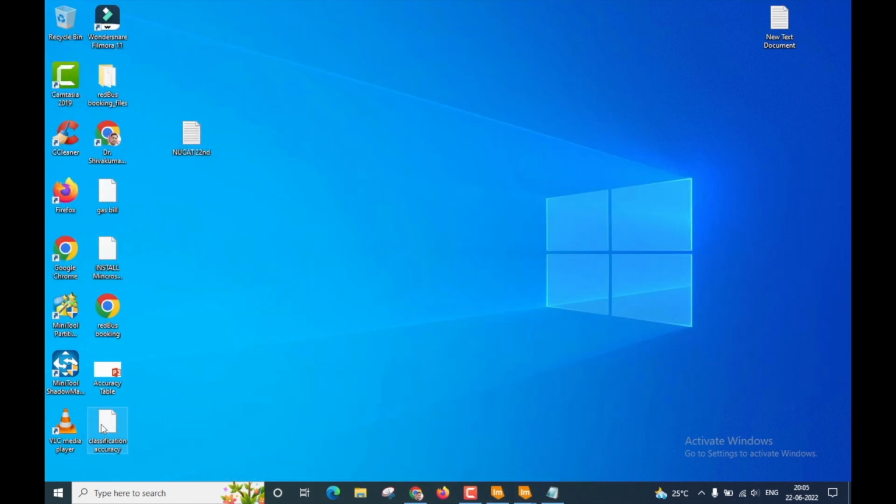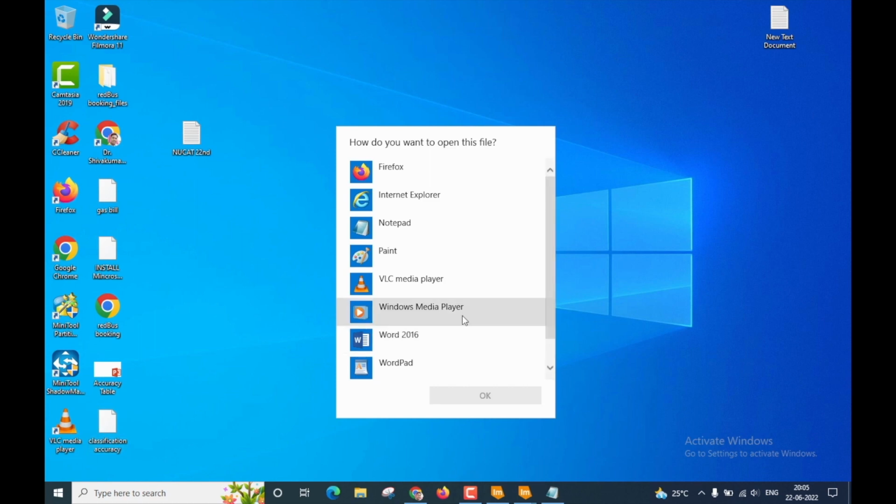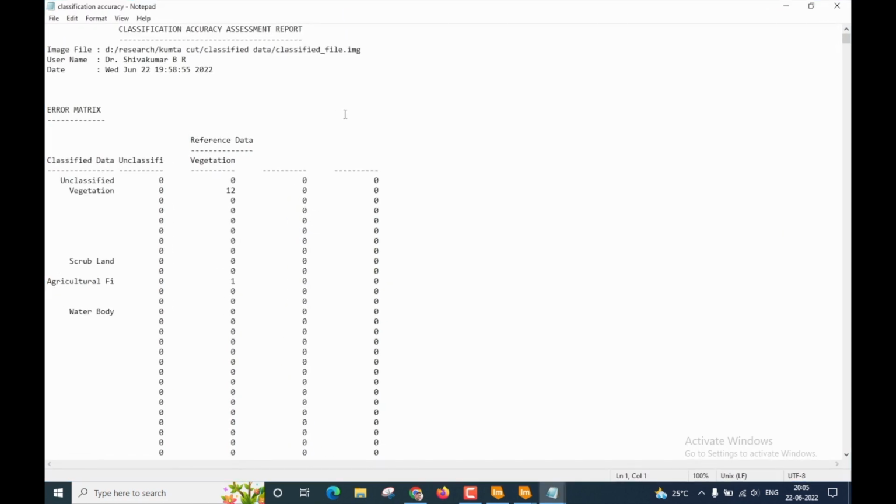Now let us see what the accuracy assessment report looks like. I'll select Notepad to open it. Right, so you can now see that we have a large error matrix generated. I'm not going to discuss how to simplify this error matrix as of now. I'll discuss that in complete detail in my next video. What is important to us here is the overall accuracy. So you have to scroll down as much as possible.